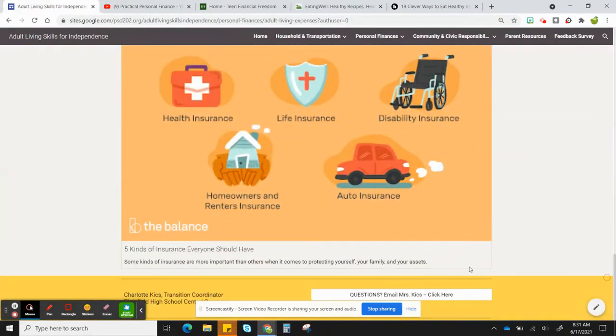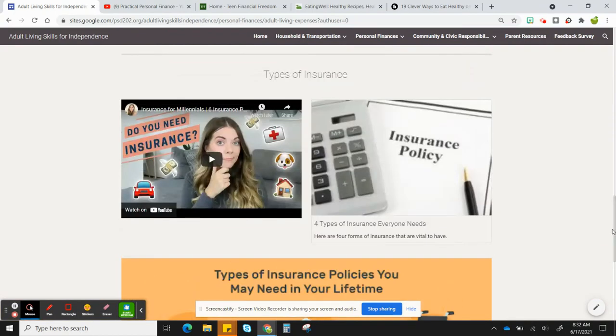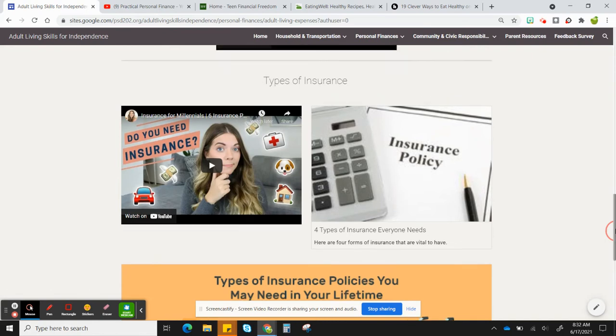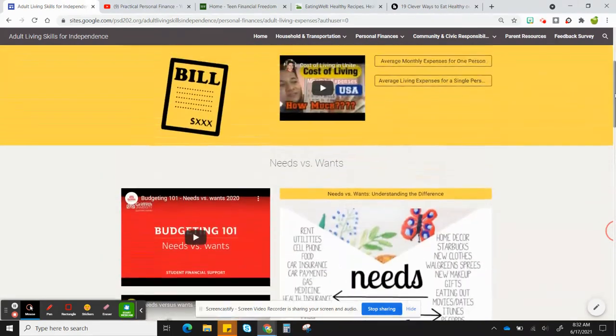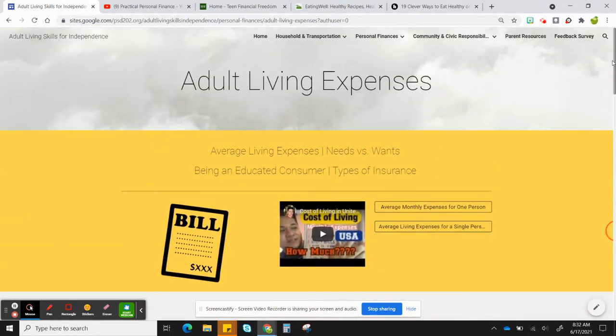And there's another article here that you can click on that has some information on the types of insurance. It's important to be informed about everything in your adult life. And so this should help you with all those basic adult living expenses that you need to be aware of.